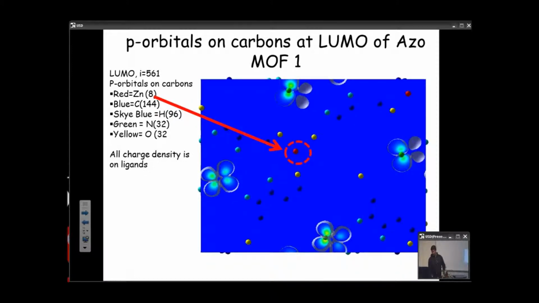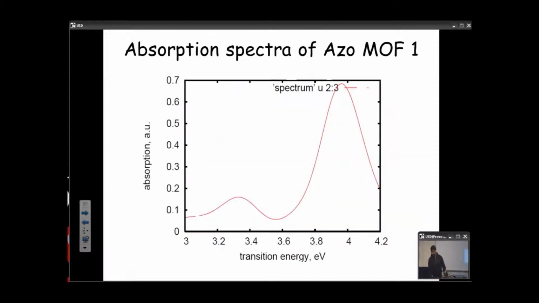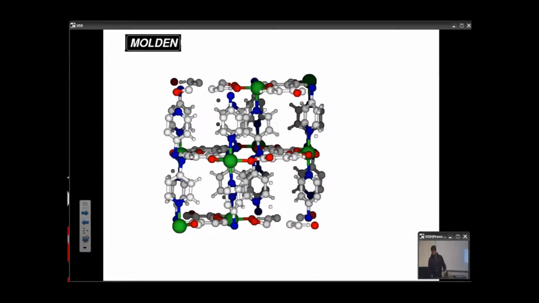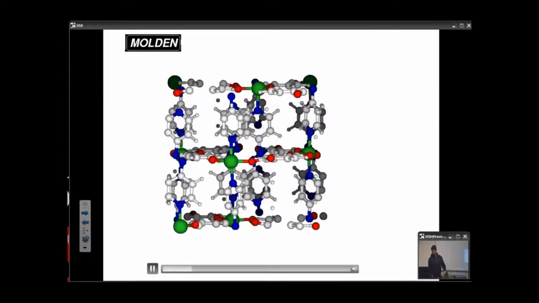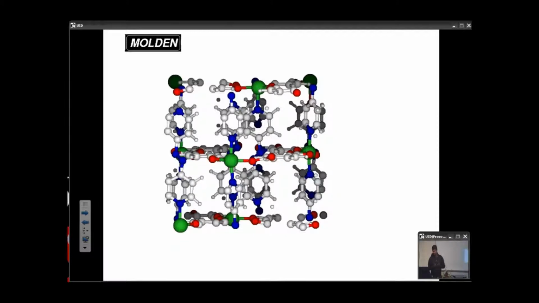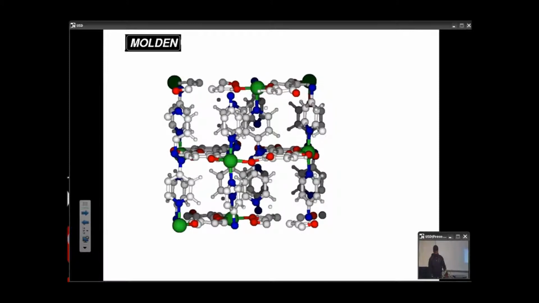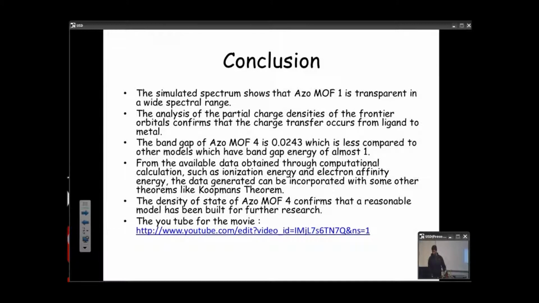Here that one is for the LUMO stage. The state is 561. Here we can see that the whole charge density is on the ligands. Another view of that: this is the absorption spectrum of isomorph 1. So here, after geometry optimization of this isomorph 1, we can see how it takes several shots before it reaches the final stage. But here I couldn't accumulate all of it because it would take 5 or 6 minutes of viewing.